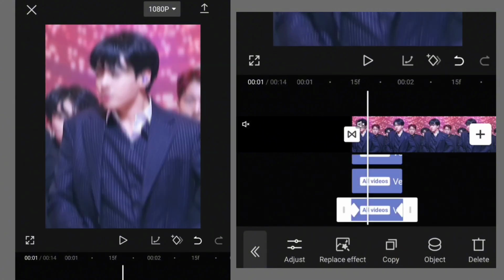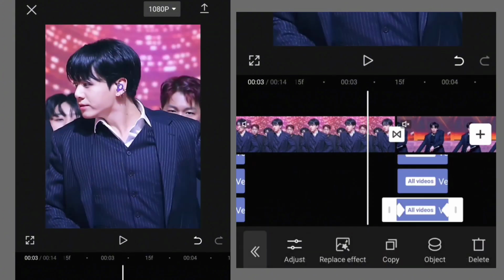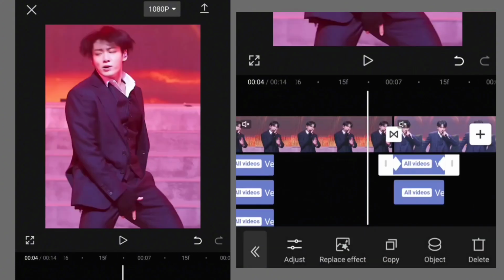Copy the effect 4 times and drag the 4th copy to start of next clip. And keep the process going till last clip.